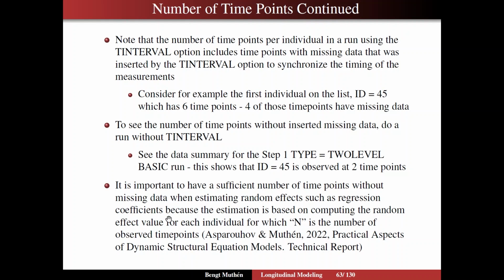And here's a good paper that's on the DSEM special topics list of references. You know, special topics in the left margin of the Mplus homepage. Practical Aspects of Dynamic Structural Equation Models is a technical report that we keep adding on to when we get user questions that have not been covered in the report.